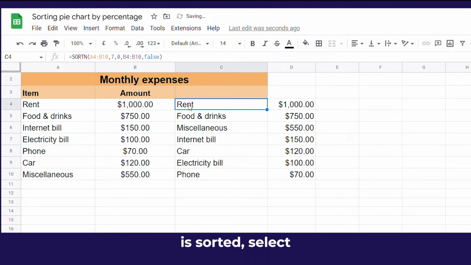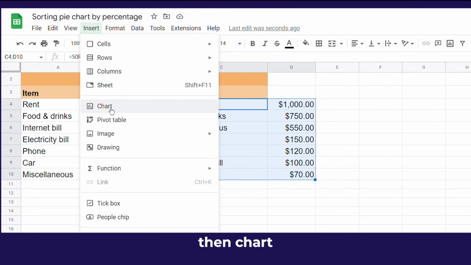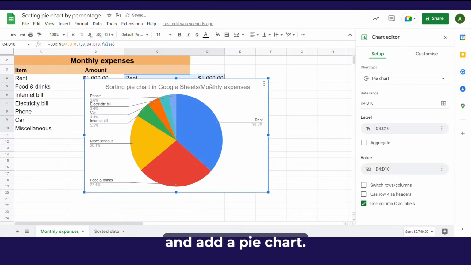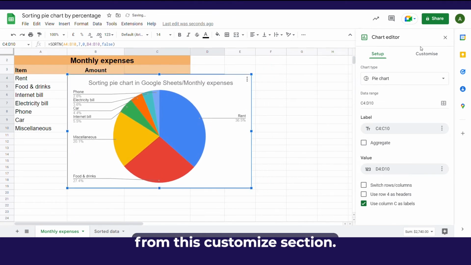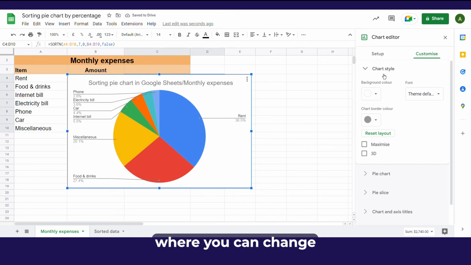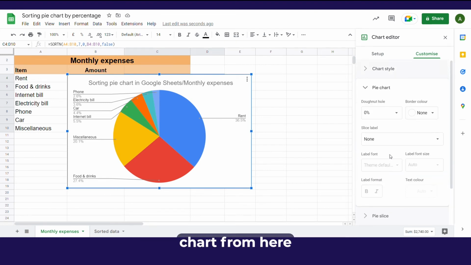Once your data is sorted, select the sorted data, and now if you go to Insert, then Chart, and add a pie chart, it will be sorted. You can customize the chart from this Customize section. You can edit chart styles where you can change the background color and font. You can also make the donut chart from here.